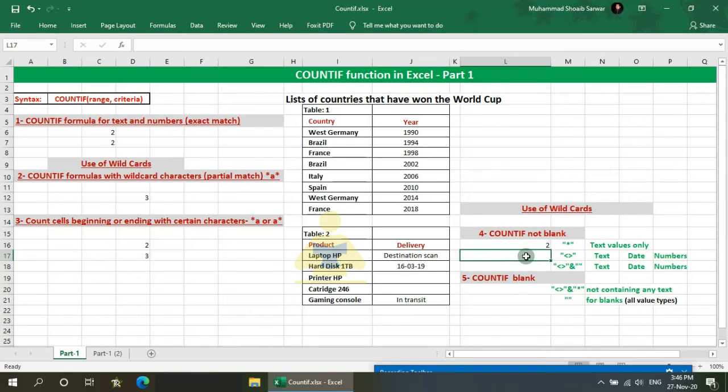We want to give any criteria which should work on dates also, so we'll use this function, COUNTIF, comma, double quotes, not equal to, and that's all. We leave the rest of the thing to Excel, so Excel will take everything while counting. So you can see there are 3 cells which have values, so the answer is 3.